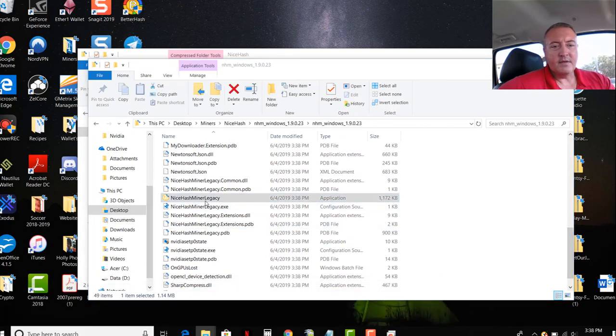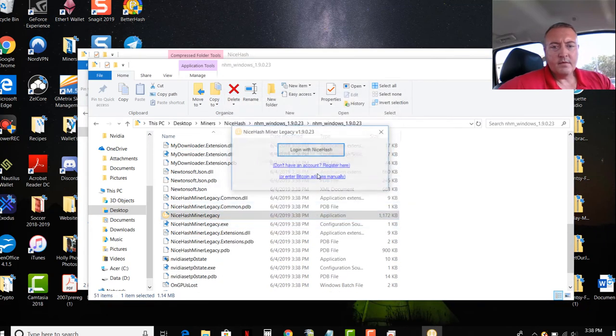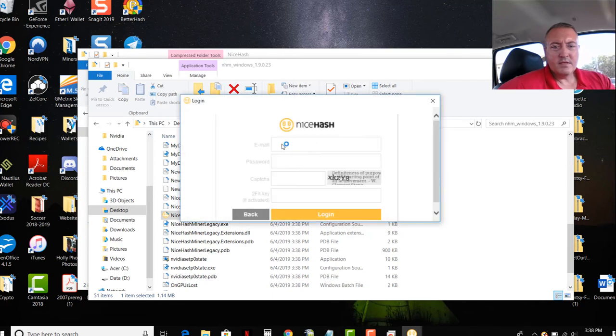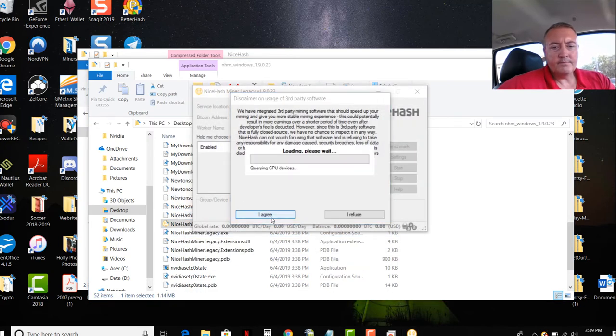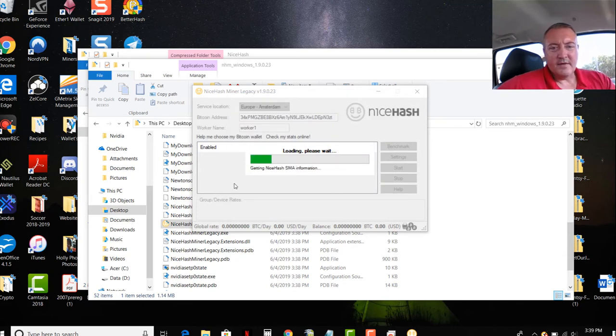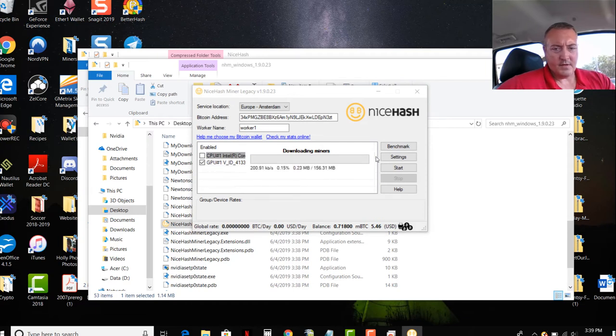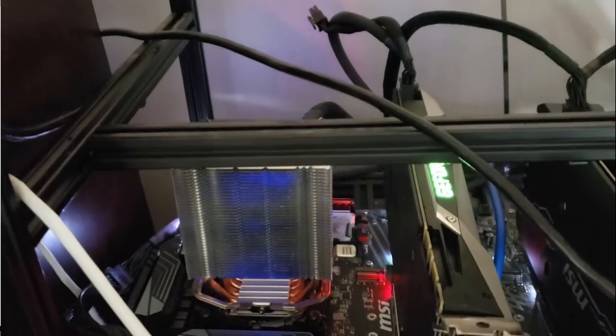And here's Nicehash Miner Legacy. Click run. Log in with Nicehash. So all it's going to do is download all these miners, and then it's going to run through its benchmark and everything else. I'm not going to bore you with that. Benchmarking will just take whatever cards you've got on your computer or mining rig and see what the best algorithm and best miner for that particular algorithm is. So I've already got this done on my NVIDIA rig.